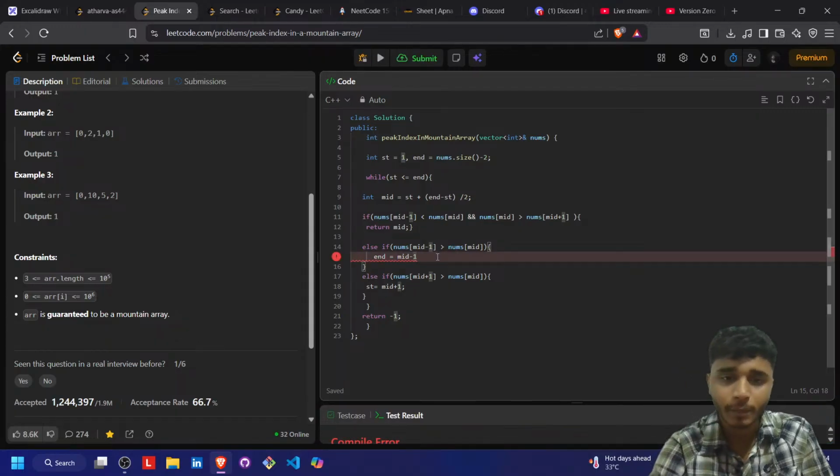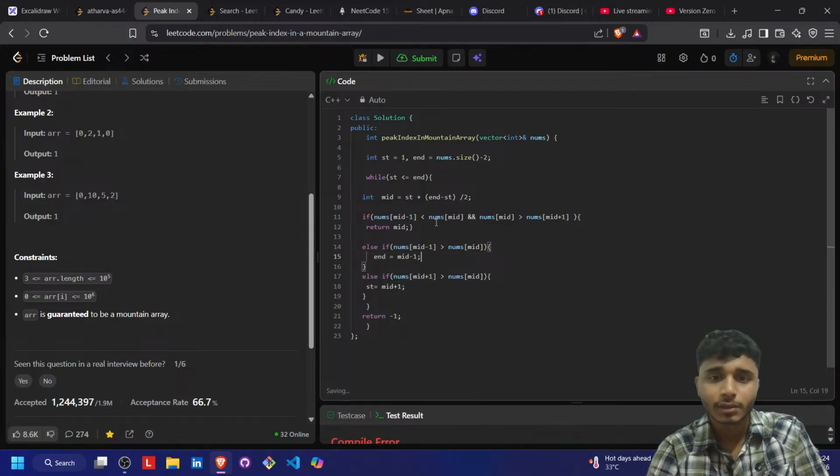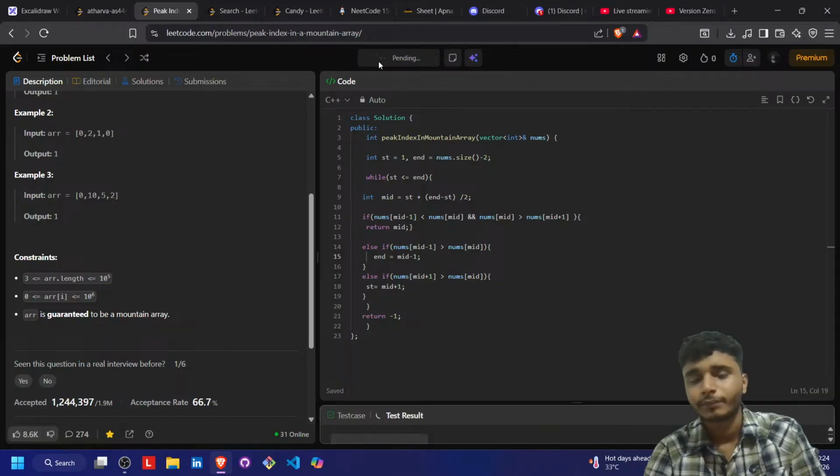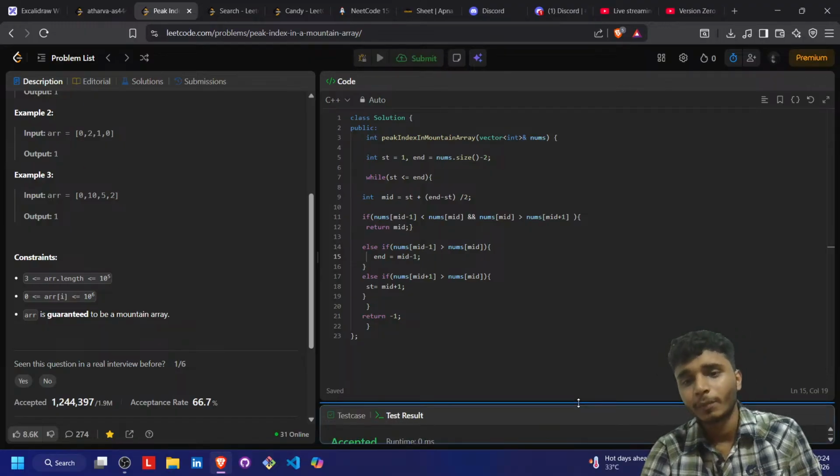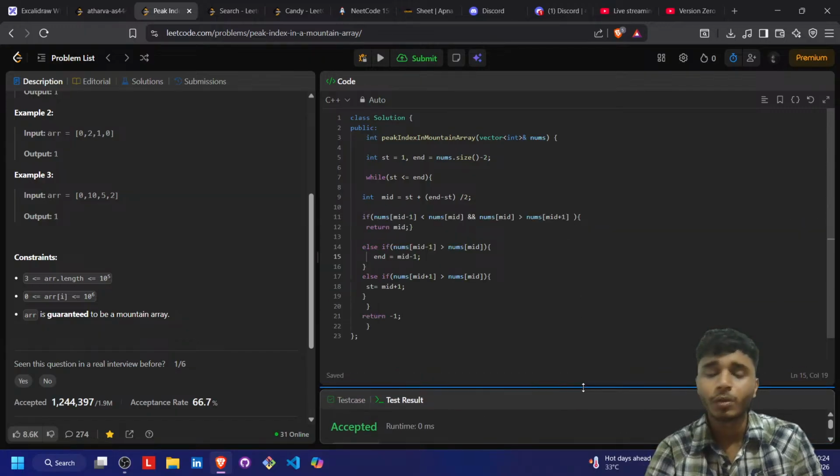Okay, here the semicolon is missing. Let's just go through the code. Maybe there is something missing. Return this. Fine. Okay, it's accepted.